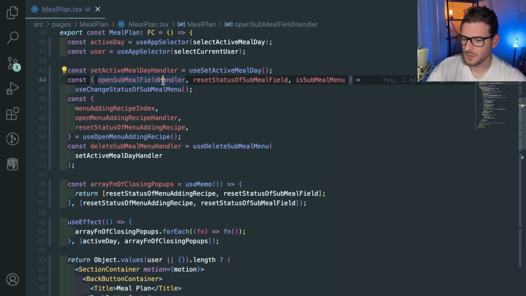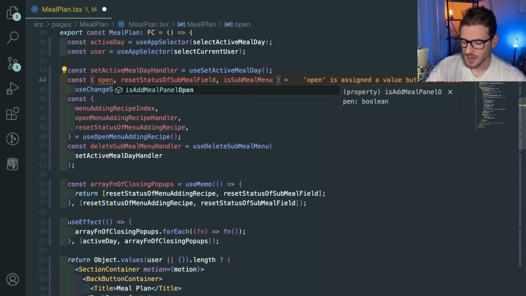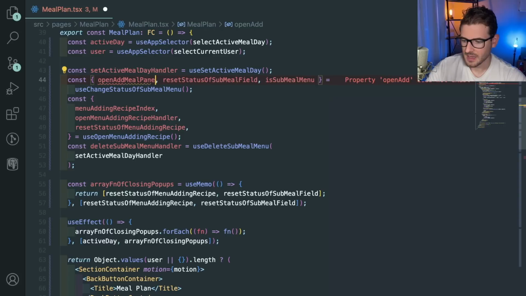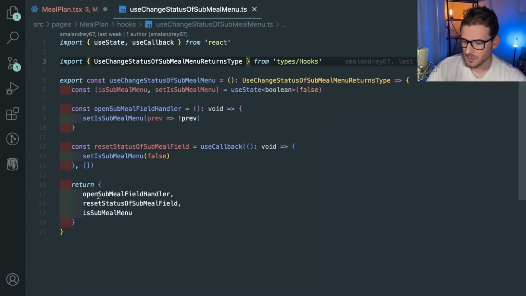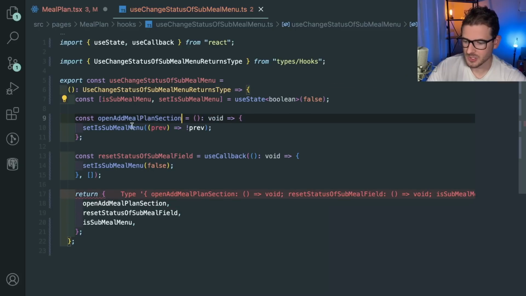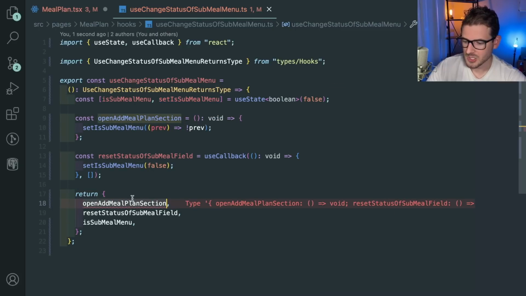Open sub meal field handler. To me, that's not really descriptive. That doesn't really help me understand what he's getting at. Instead, if it was called open add meal plan panel or section, how about that? Open add meal plan section. I think that's more descriptive than what it was before, which is open sub meal field handler. That's just me though. Maybe my brain works a little bit different, but I would go ahead and just rename that.